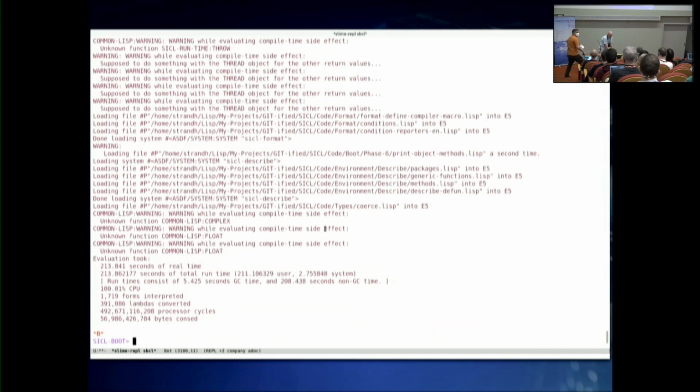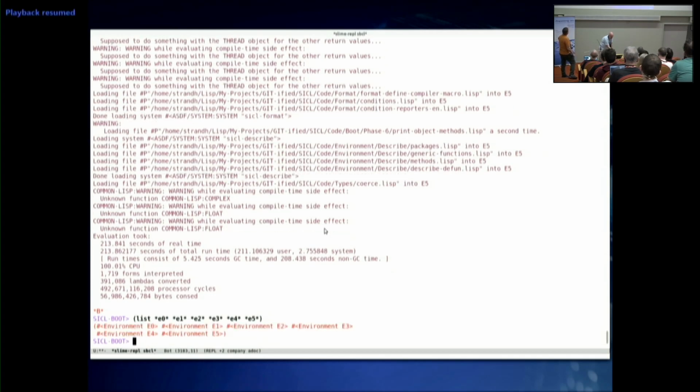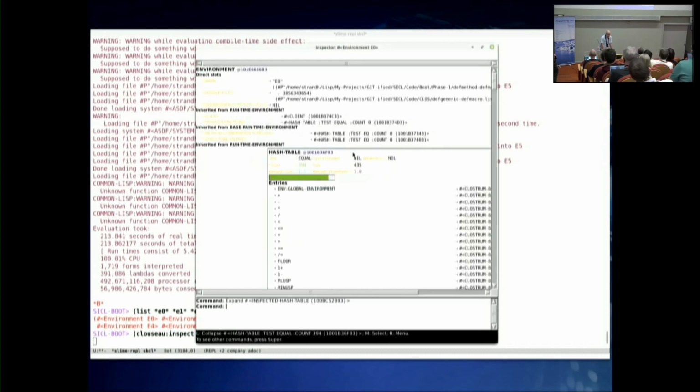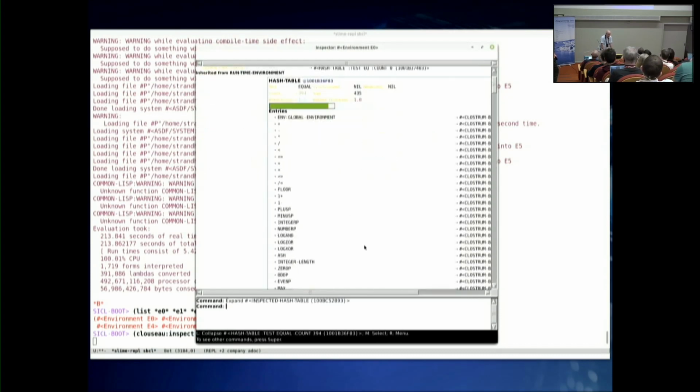Okay, so now it becomes interesting. This finished bootstrapping in 200 seconds. It takes 80 seconds on my new laptop. And we can see here, we have these environments E0 to E5. We can call Clouseau. Clouseau is the inspector distributed with McCLIM. It's another Jan Moringen product. It used to be mine, but he took it to completely different heights. So we can inspect a first-class environment, and we can get the hash table and see what's in it and so forth.